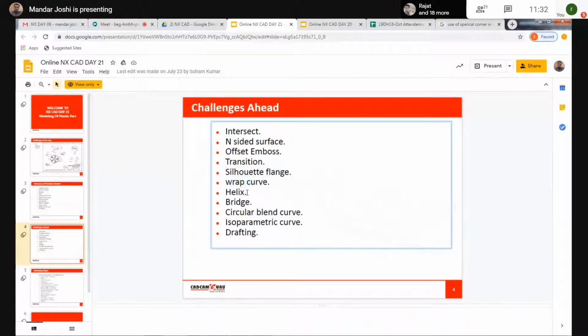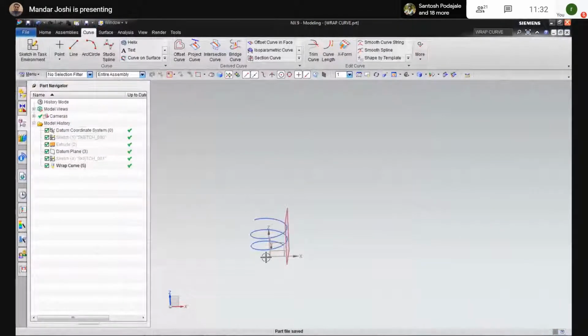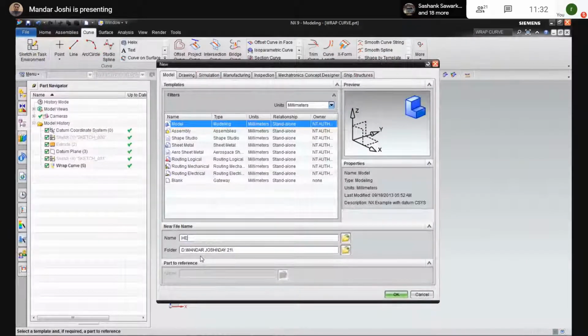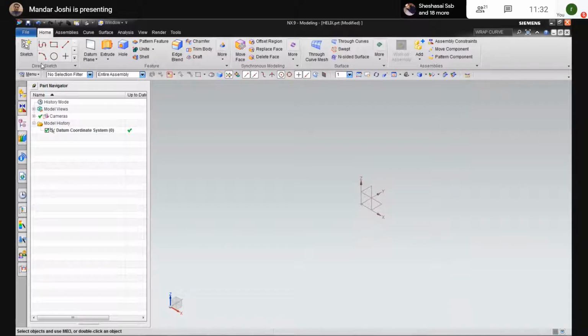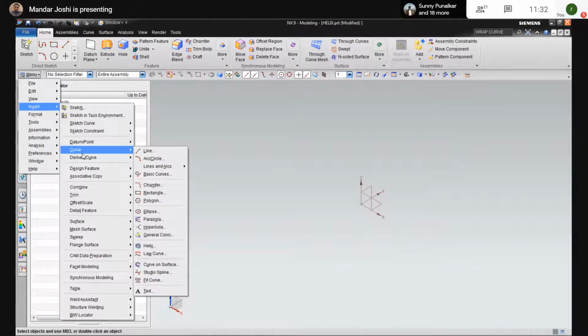And if you want to create a direct helix without this wrap curve option, a direct command is also given to generate the same kind of helix. So I'll take a new file, helix, click on OK. Select the menu, insert. Now you have to go to the wireframe options, that is, curves. In the curve, you will find this helix curve option.